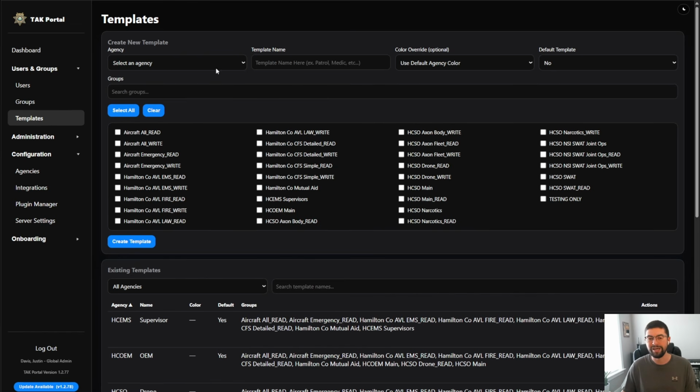So for instance, if you select the agency you want to make a template for, name it, and then if you want to override the default agency color, you can, or you can just set it to use the default. You can also set it to be a default template, and I'll show you that in a second. But then you can come through here and say, for this test user, if they're working patrol, you can go through here and click each channel or each group that you want this person to have by default, or by application of this template on creation. So you can make as many templates as you like. Agency admins also have access to do this with only the access level that they have.